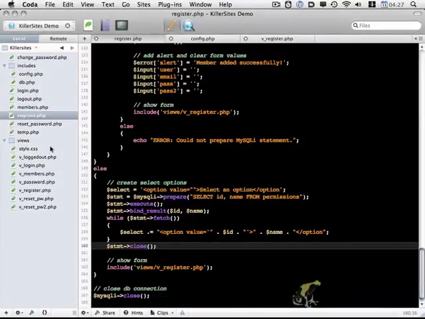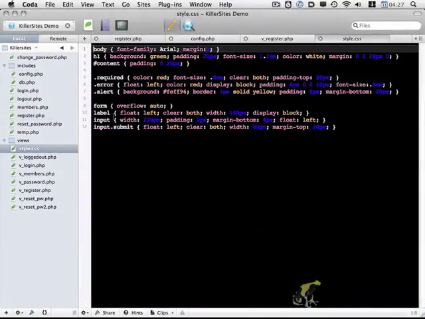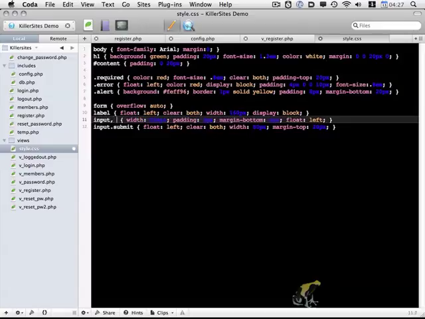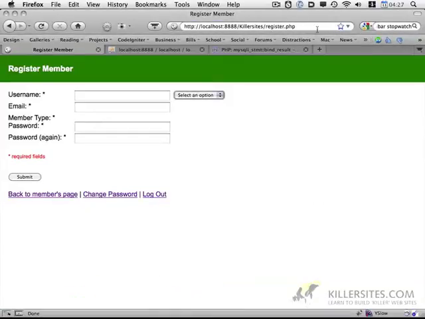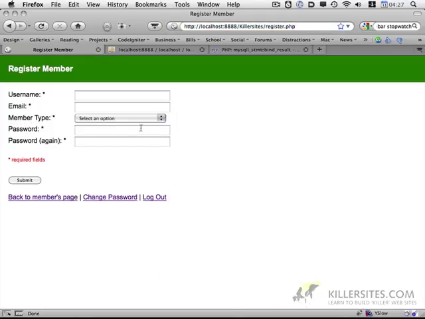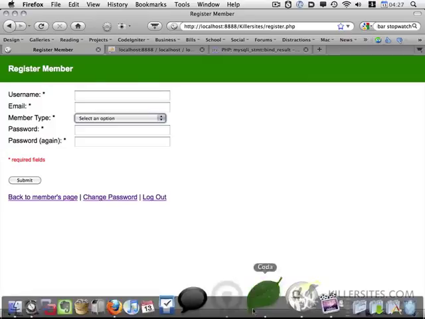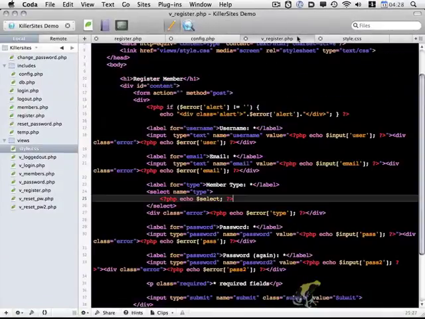So to fix that, I'm going to modify style.css and simply add a comma select. And that will set all the settings that were originally just for inputs. It'll also allow it to be set like that. And let's refresh this page. There we go. And that's working as it should. So back to the register page.